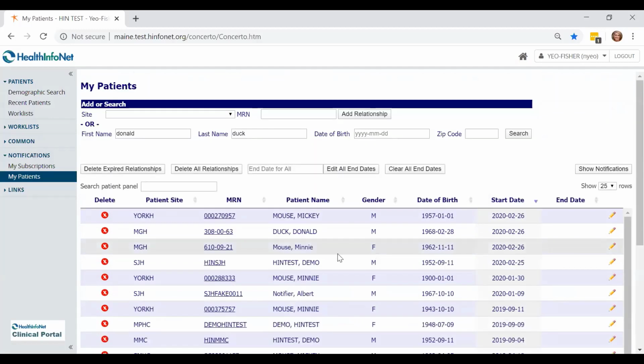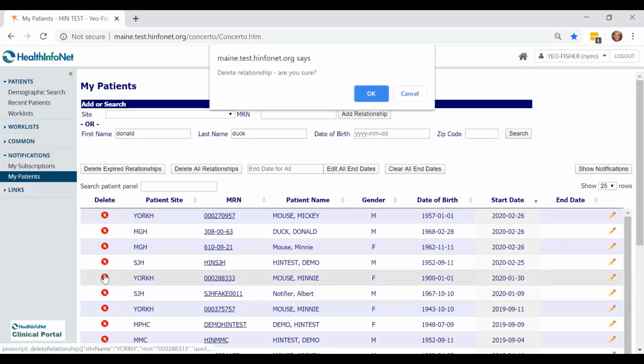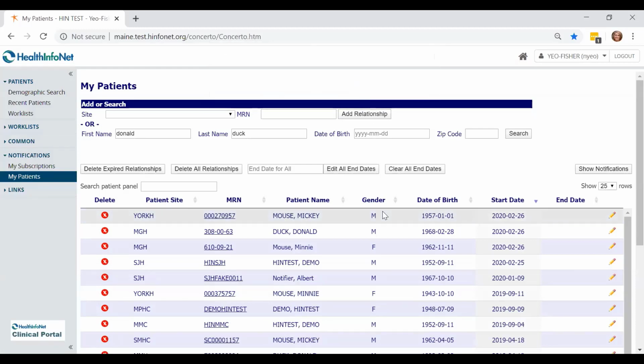If you're going through your patient panel and you've had some patients that have left your practice and you no longer want to receive a notification on them, you can just come in here and click this red X. You're going to get a warning or a pop-up screen that's going to ask you, are you sure that you want to delete this relationship? You click OK, and then that patient is easily removed from your patient panel.